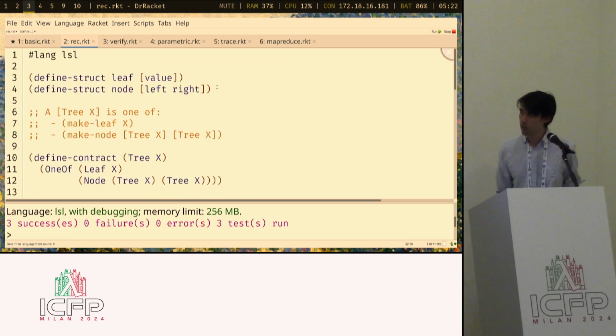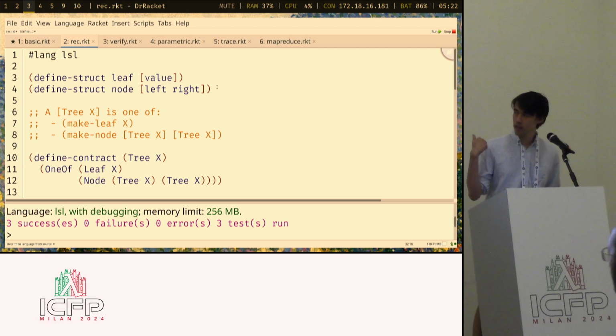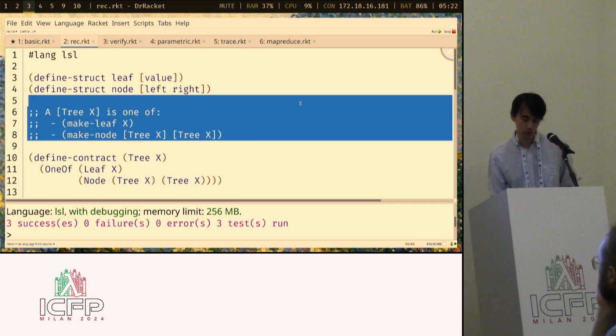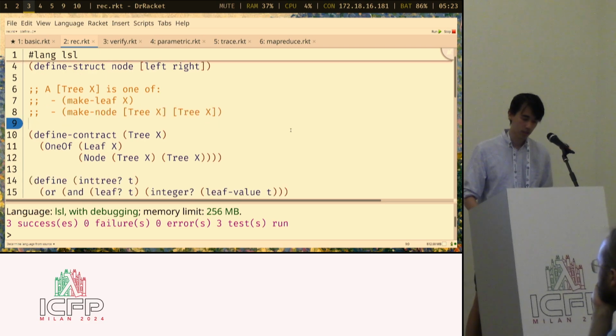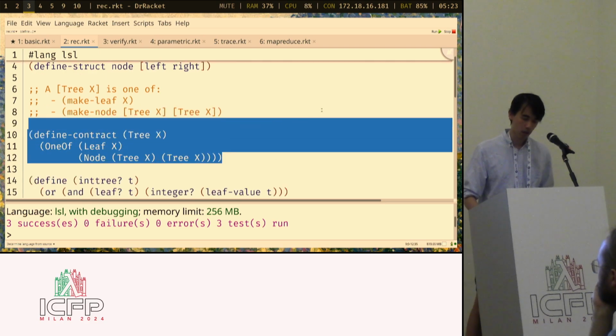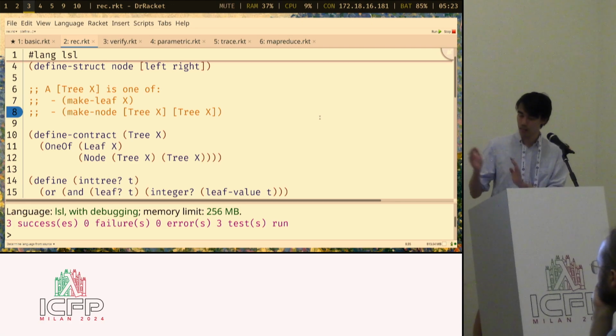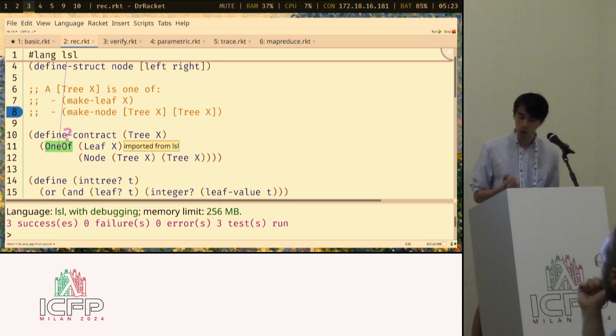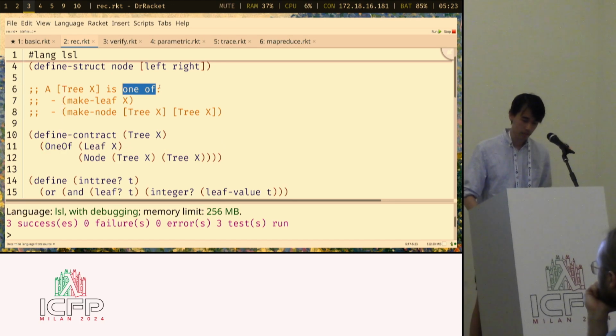Here's another one. So we try to make these contracts mirror what the comments are like in How to Design Programs, both for signatures but also for data definitions. So here's the definition of a tree from How to Design Programs. It's either a leaf or a node. And so here are the contracts for that. So you can see how we're trying to minimize the distance between the informal and formal. So we use the same language, for example, one-of for itemizations.